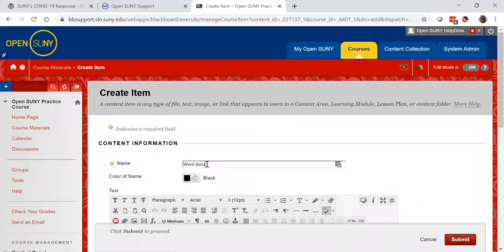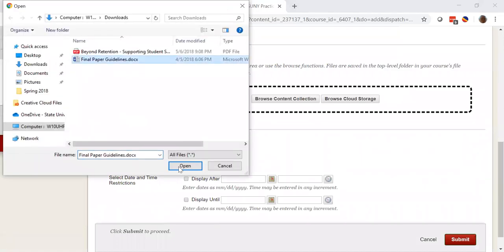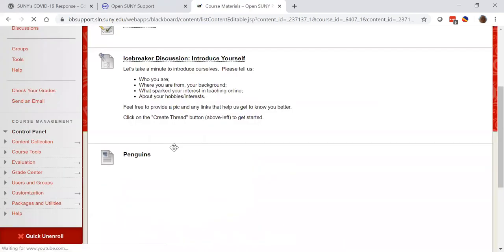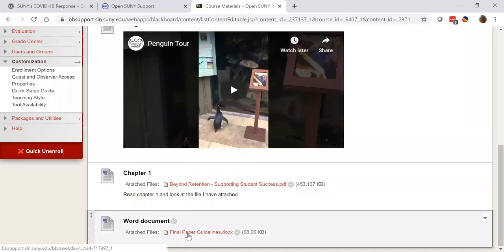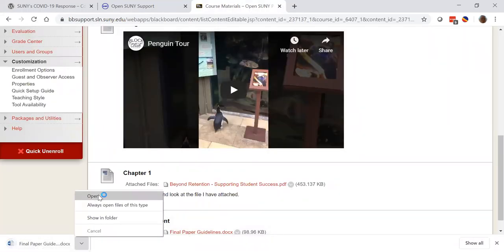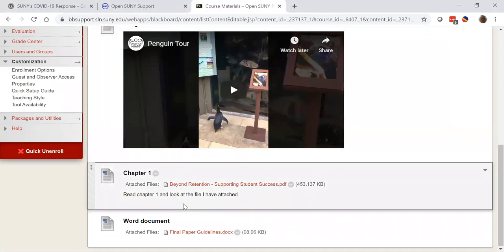And I'll just give you an example of a Word document, just so you can see visually the difference. I mean, both are completely acceptable. This is just trying to streamline the process as much as possible for your students. So with a Word document, if I click on it, I have to download it, and then I would have to open it in Word. So that's the difference. A PDF file is very nice and streamlined, but again, it really will accept any type of file.